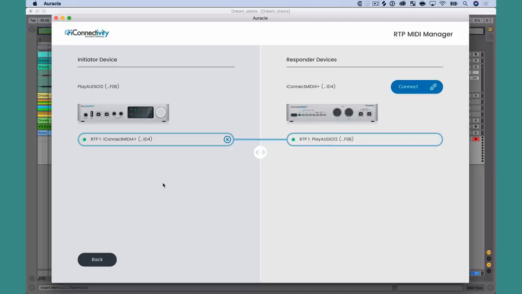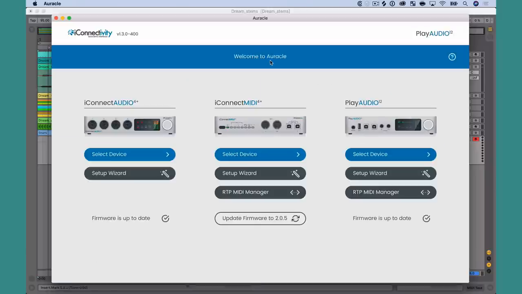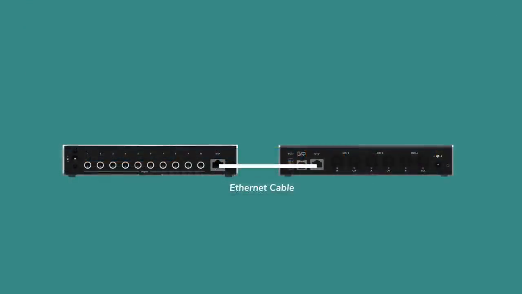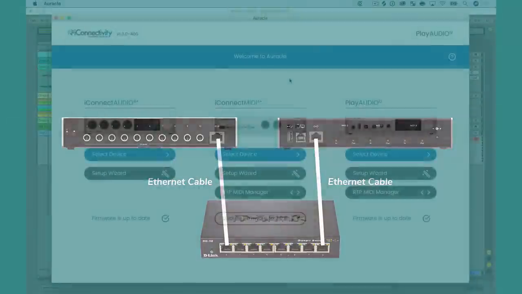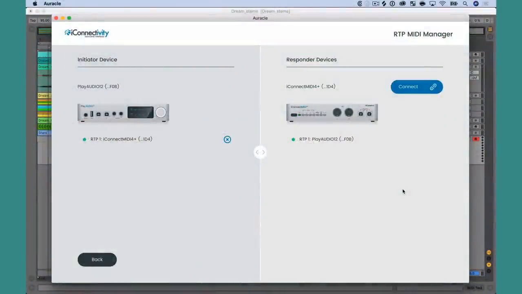So what this means is I can go back here now, and once this is connected, I can unplug my computer from the switch. I can unplug each of these from the switch and just connect them via a really long Ethernet cable between them, or I can leave them connected to the switch if I want to, which is great. So that works really well. Okay, so I have the connection made, which is super simple.